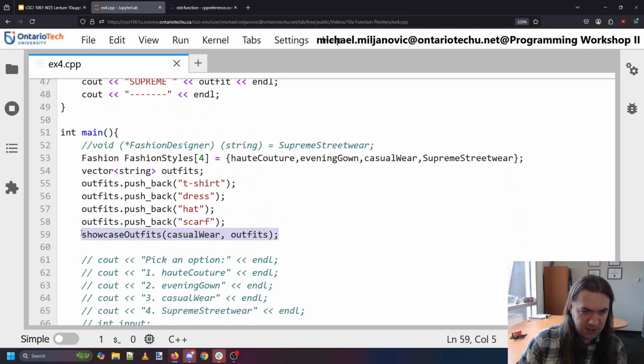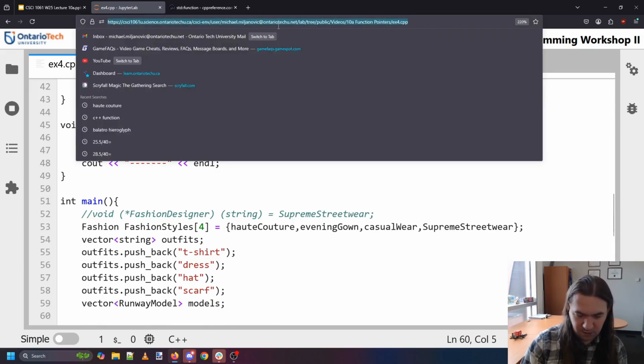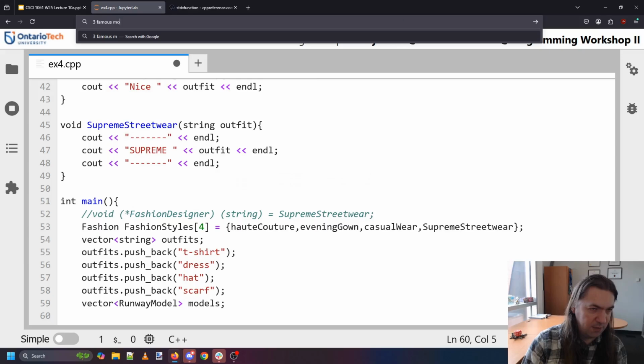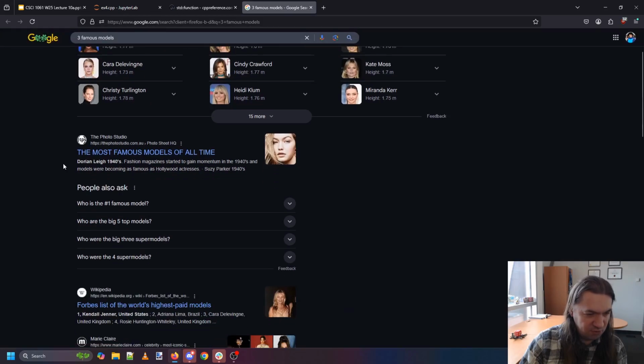Instead of showcase outfits, we're actually going to just put the same outfit on everybody. I need to make a vector of runway models. Give me the 3 famous models. All right, I'm just gonna take, sure, that'll do.